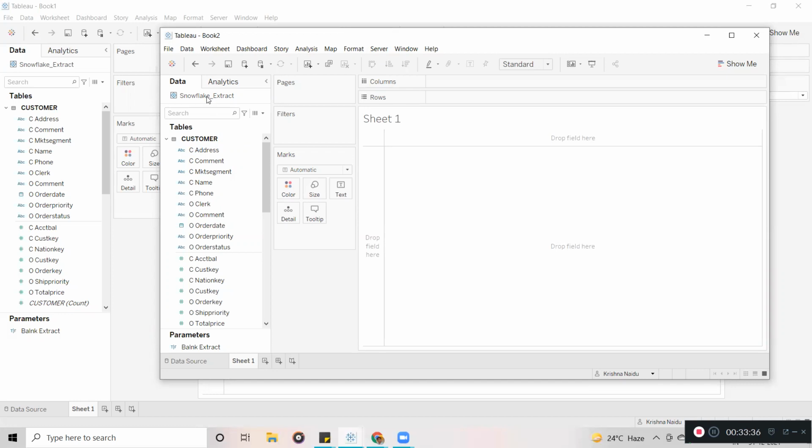Instead of keeping multiple copies in the server, we are going to make only one copy, which is going to feed the data to multiple workbooks. That is the main purpose of publishing the data source to server. Instead of making duplicates of the data in server, we publish the data source to feed the data to multiple workbooks. Is it clear, guys?